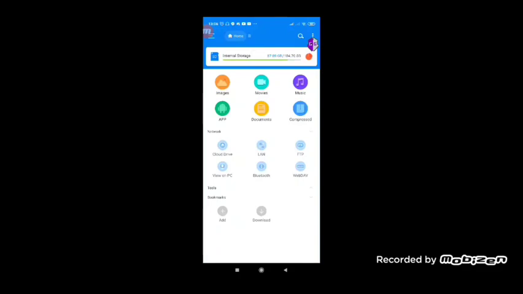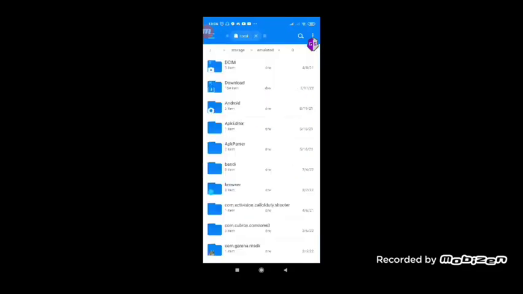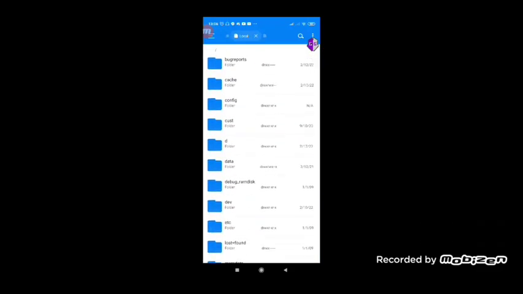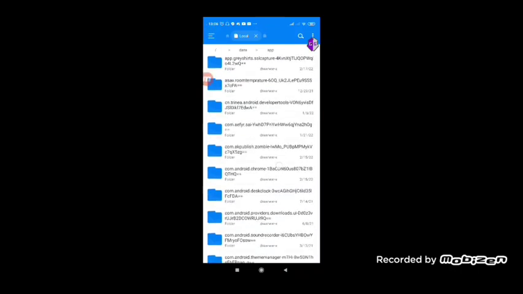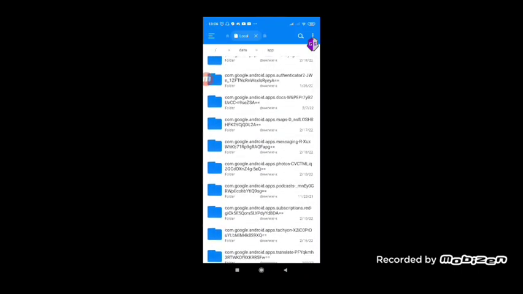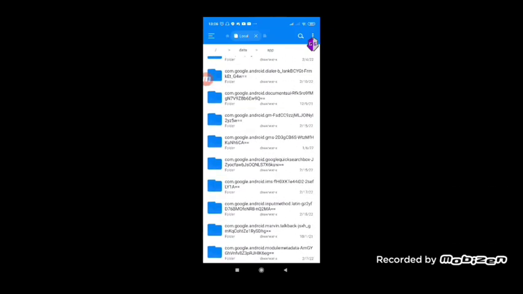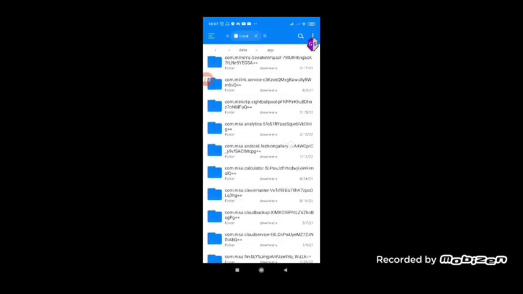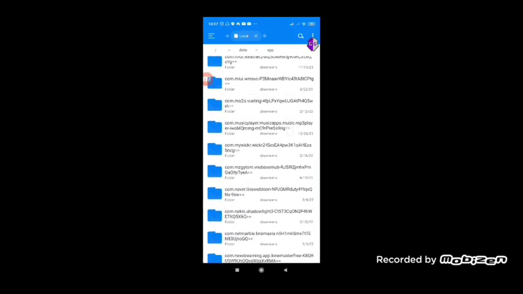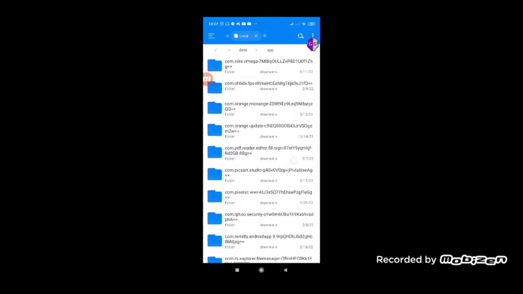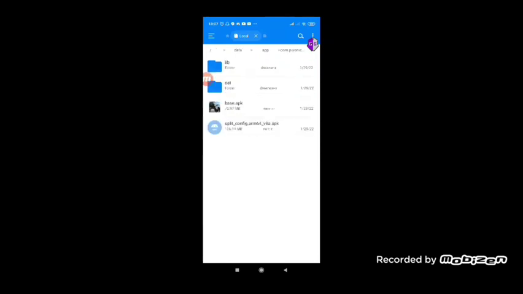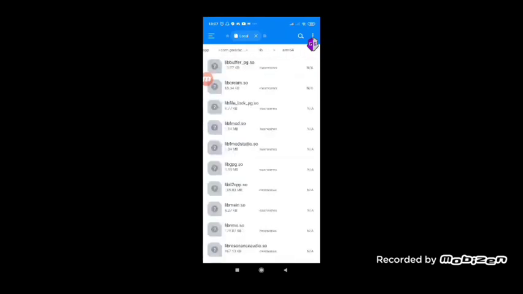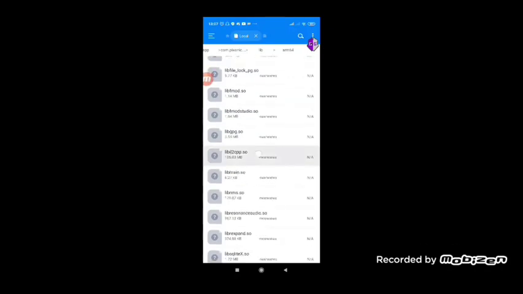So you go here, then you press on the slash. You go to data. Sometimes the quick way isn't always the quick way. Here it is, com.pixonic. Then you press lib, arm64, and here we have our libil2cpp. You copy it.